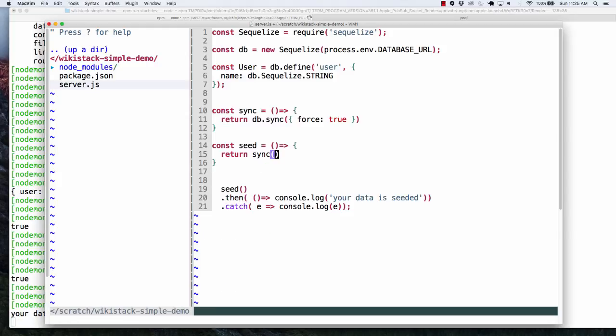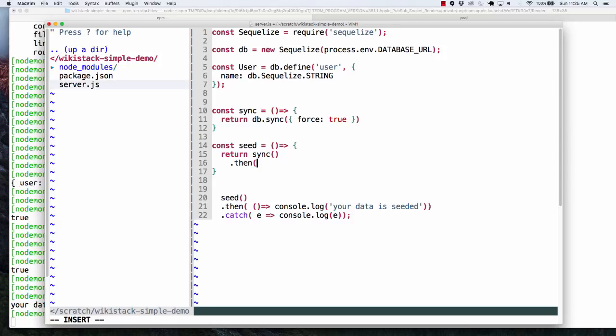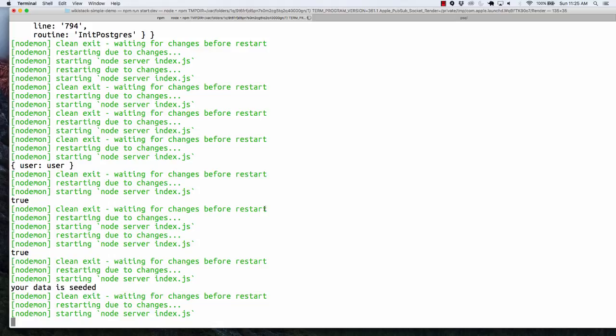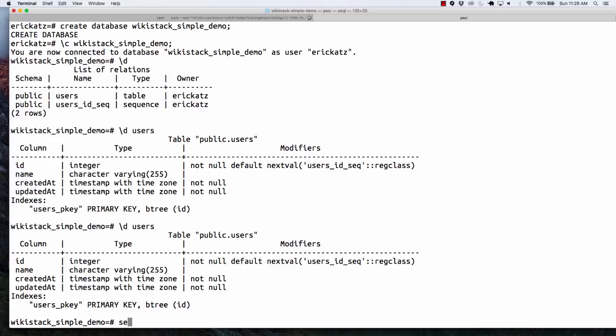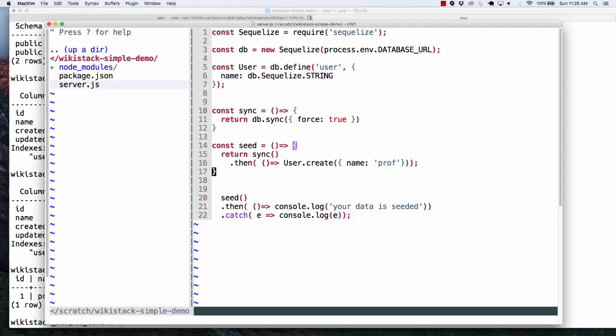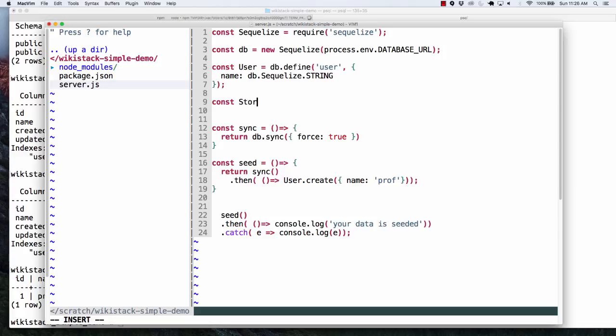So let's go up here and actually seed some data. We're creating our tables. And so let's go over here when we go to sync. We'll do sync then, and we'll say user.create name prof. And we could see that this ended up inserting the data. If we really wanted to be sure, we could say select star from users. So let's seed some data, but we're not only going to have a user, we're going to have a story.